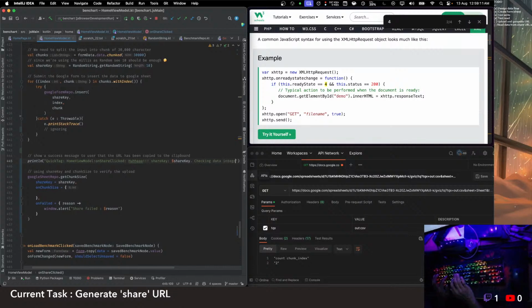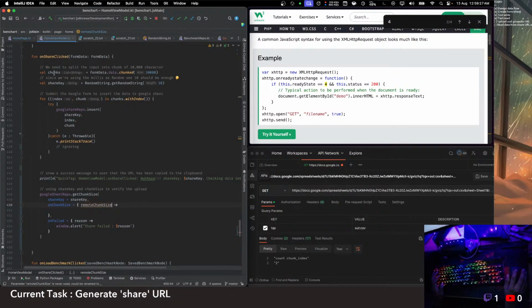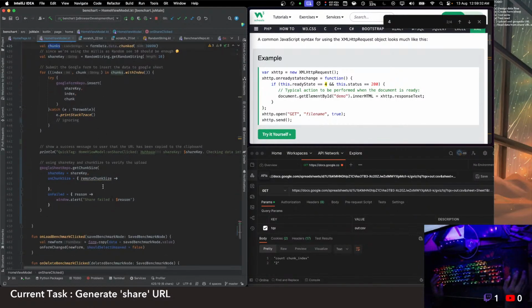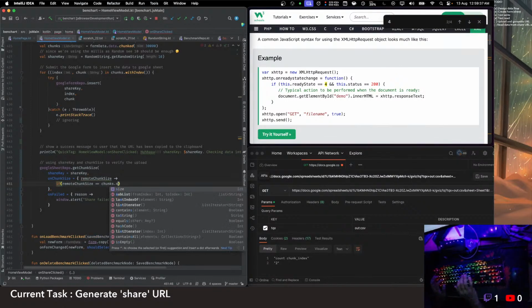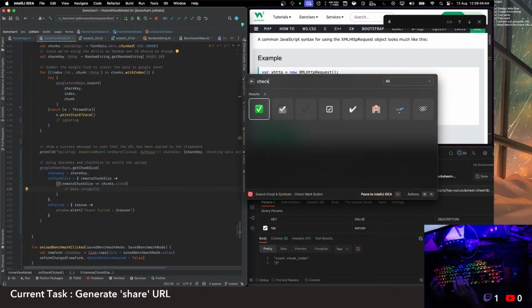Checking data integrity. Okay, this is chunk size. Wait, uploaded remote chunk size. And okay, if remote chunk size equals chunks.size, data integrity check.